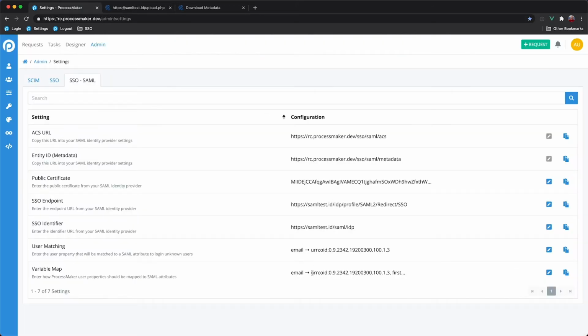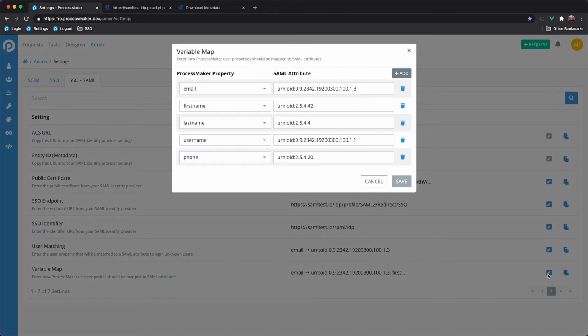Now we also have a couple of other options here. We have the variable map and the user matching. So the variable map, when I open that up to configure that, you'll see there are several options here where you can map ProcessMaker properties to SAML attributes. That means the identity provider, in this case SAMLtest, is going to be sending us certain SAML attributes with different names. You can see this is what they tend to look like. And then we're going to map them back to our ProcessMaker user properties.